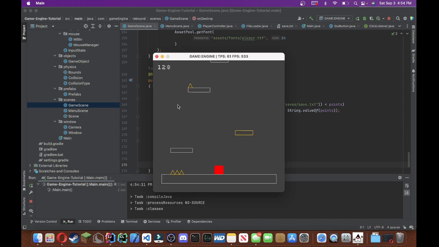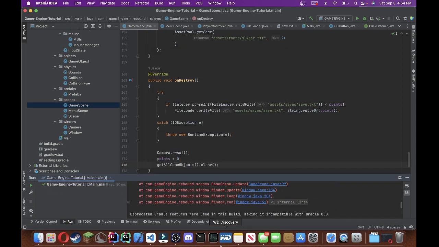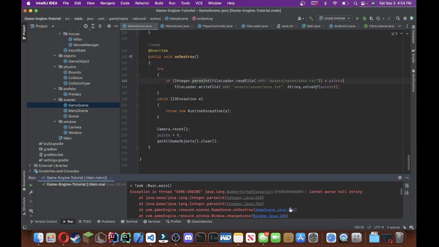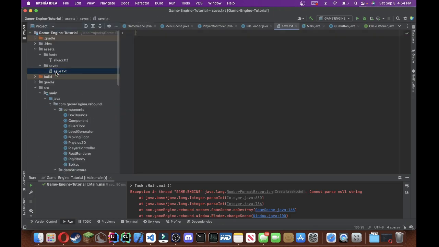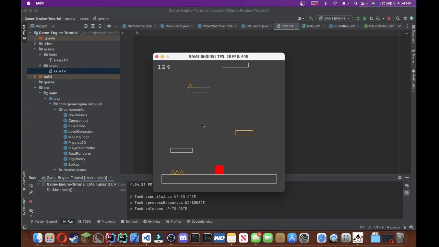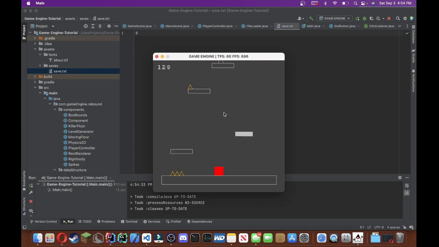Start the game. You see we have 128 points. Got to fix that. But as we go up, something went wrong. Let's see, we have a number format exception. Parse int. I see the problem. We don't have anything written here. It should say 0 initially. All right, so let's run it. We have 128 points. You can see as we go up, our points increase. And when we die, it does that. And when we start it, it resets the points.